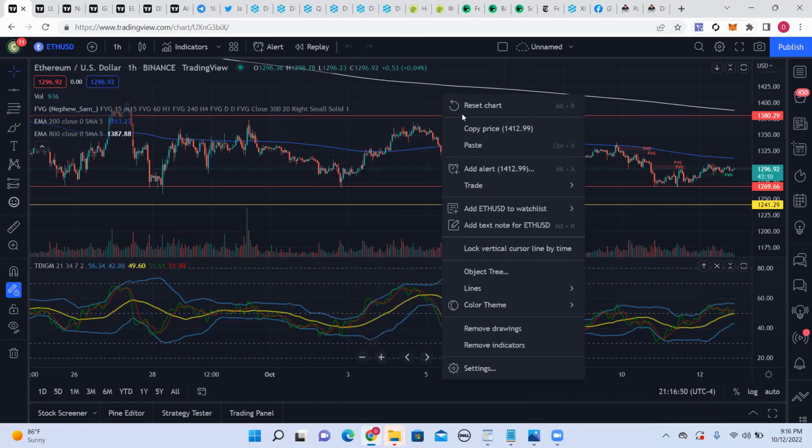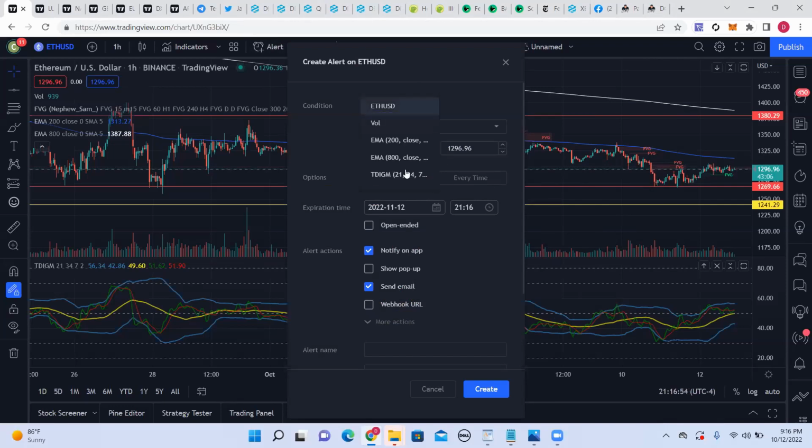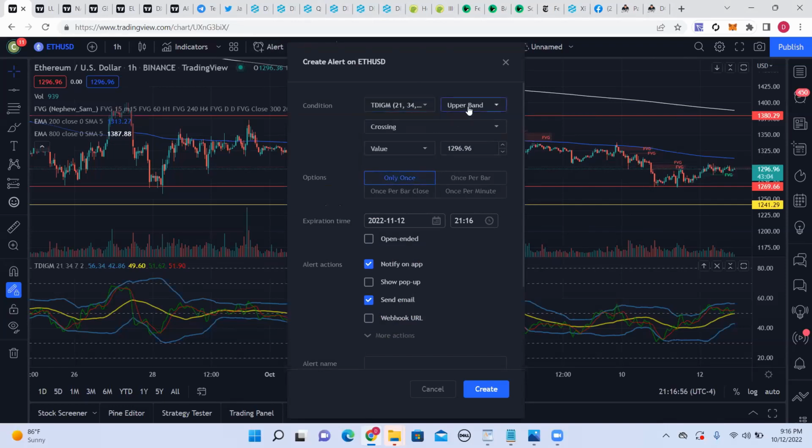So when you set that alert, you go back to alerts up here, change that to TDI, go to slow EMA, and set it crossing the value of 30. That can be your 30, that can be your 70, whatever you want it to be. You can customize that to whatever you want. But that's an easy way to do it as well.